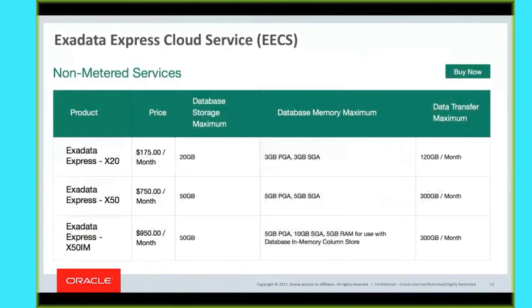And to give another example, actually it's maybe even a more suitable example, since we were talking about the cloud and other deployment types, I want to focus on our Exadata Express cloud service and what we are offering for that service currently today. As you can see, we have 3 different offerings. There are 3 different shapes, basically. The X20, X50, and X50 IAM.